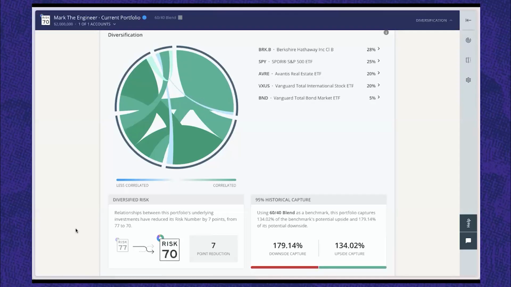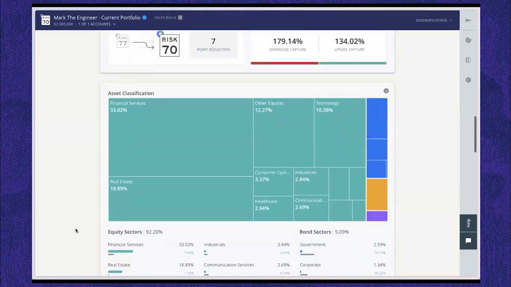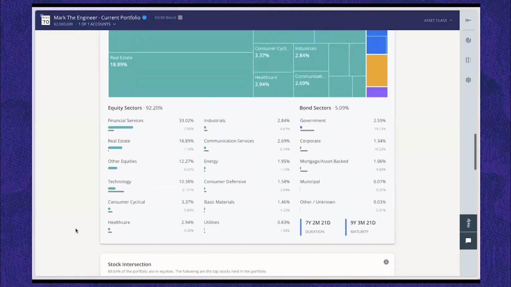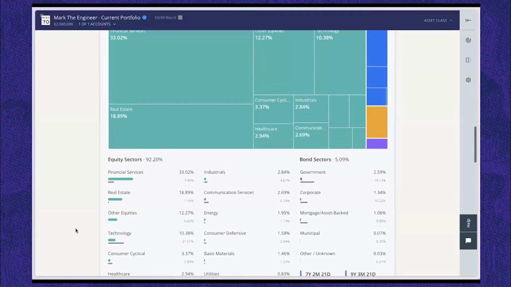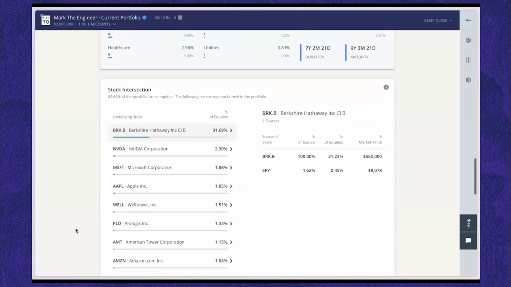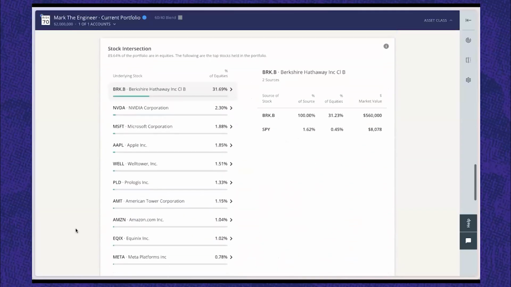Okay, moving on down, just a few more things I want to call out here. The next thing, obviously, asset classes in here. We have it in the portfolio, but here it's a little bit of a heavier breakdown. So definitely check that out. And then the next guy here, Stephanie, I'll scroll on past, is stock intersection.